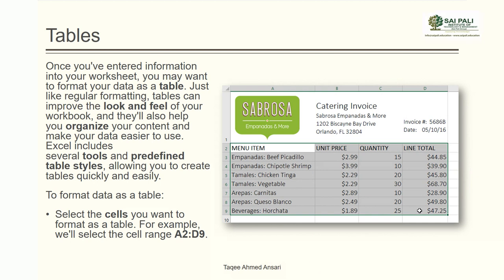Now once you have entered the information into your worksheet, you may want to format your data as a table. Just like regular formatting, tables can improve the look and feel of your workbook, and they'll also help you organize your content and make your data easier to use. Excel includes several tools and predefined table styles, allowing you to create tables quickly and easily.